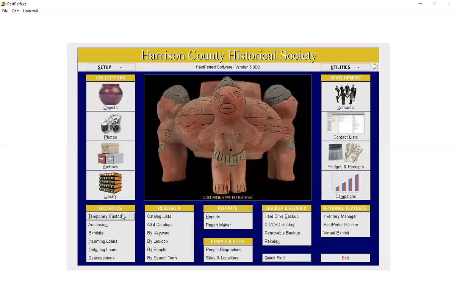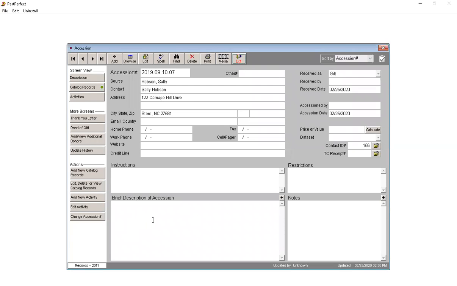So temporary custody, accession record, here you go. Here's one that's already filled out. And what's also good about this is, up here using your toolbar, you can go to the very beginning and just scroll through with all the accession numbers. And you can see here that you can mark it as a gift, who received it, when it came in, who accessioned it. If you have an appraisal on something, sometimes you do the appraisals, you can put that in there. And it populates everything.